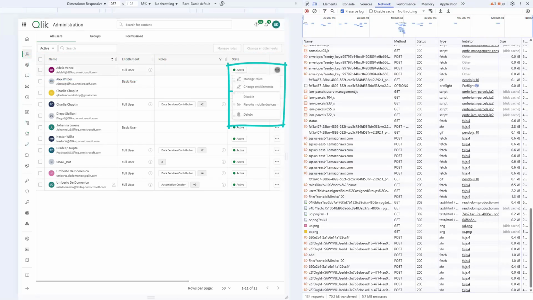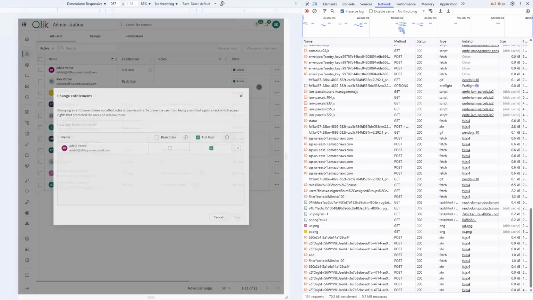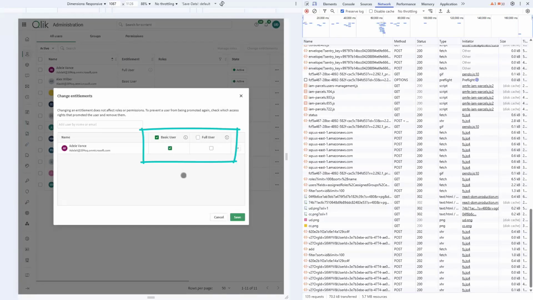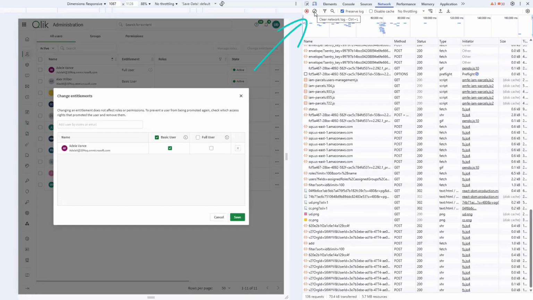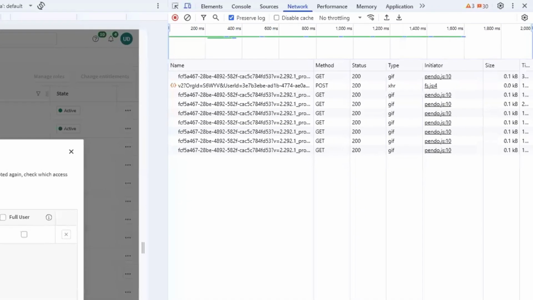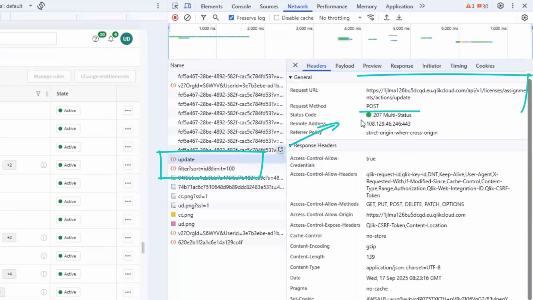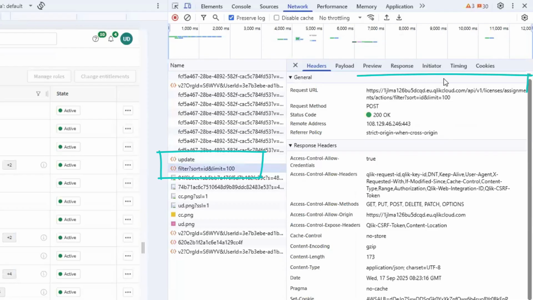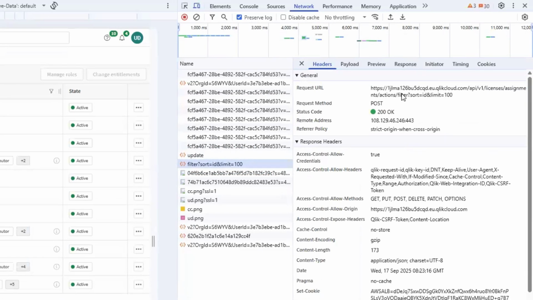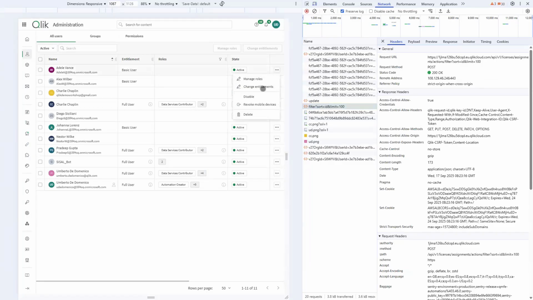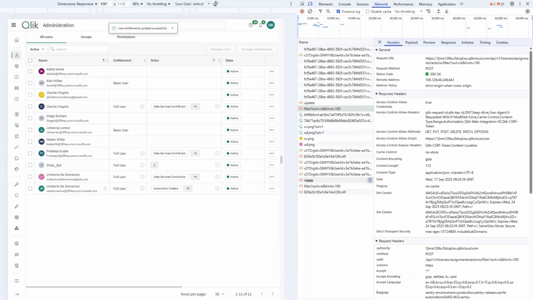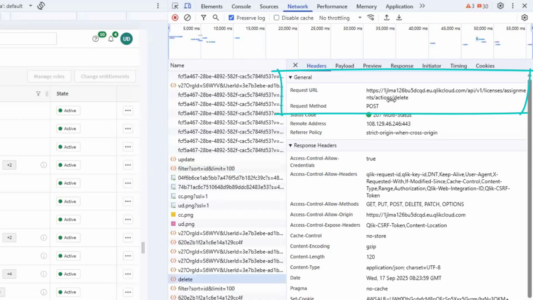Okay. Click on three dots and go to Change Entitlement. If I select Basic User, can we clean up the network traffic so it's easier to see the calls? Yes. As soon as I click on Save, I'm going to get an action update and a license assignment. Okay, because you're updating the entitlement from full user to basic user. Exactly. Is that the same command that the automation is using? In the automation, we're using delete, remove without assigning. Oh, there it is. Same. In this case, we have the action delete.